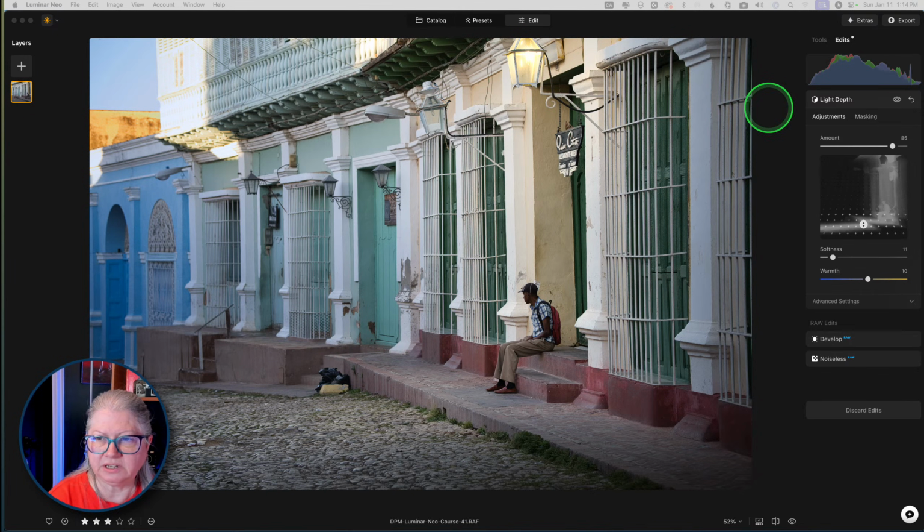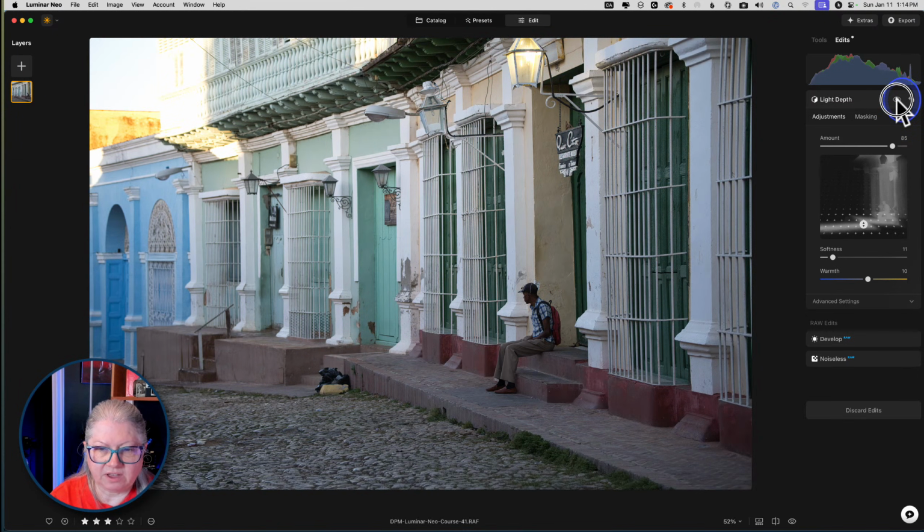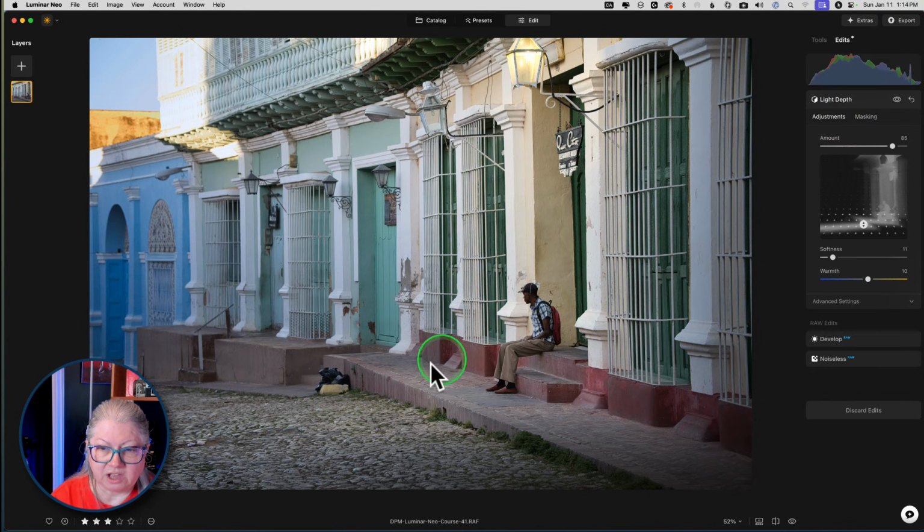And honestly, if you don't have the upgrade, it's worth the money just for this tool. See what it's doing? I've added just like this beam of light on him, but it's also affecting the corner and darkening the background. It's brilliant. It's worth the money.